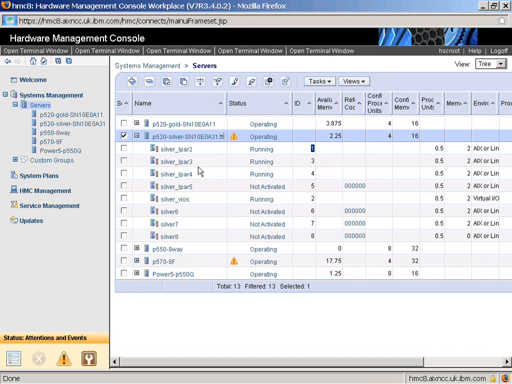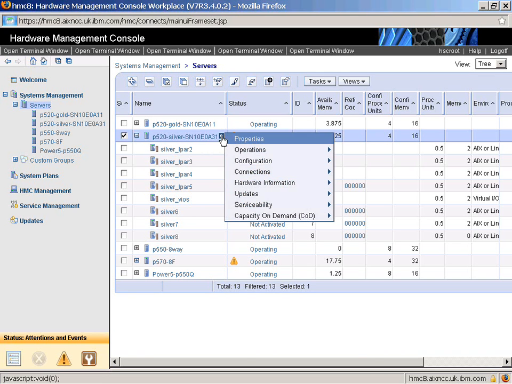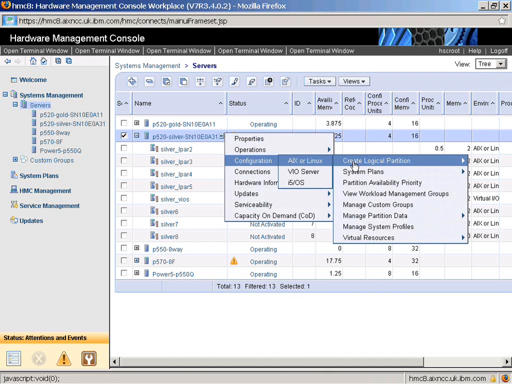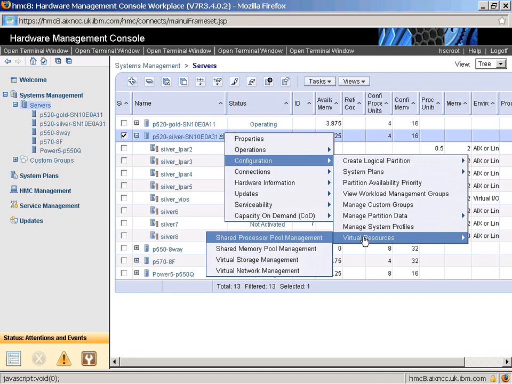These three here, 3, 4 and 5, are going to be using the shared memory pool, and they also just happen to have a logical partition ID of 3, 4 and 5. That makes things easier. Now let's have a look at what the pool is currently set to. It is a property of the entire machine, so we have to select the machine here. We go to configurations, virtual resources here. There's the shared processor pool, and here's the shared memory pool.